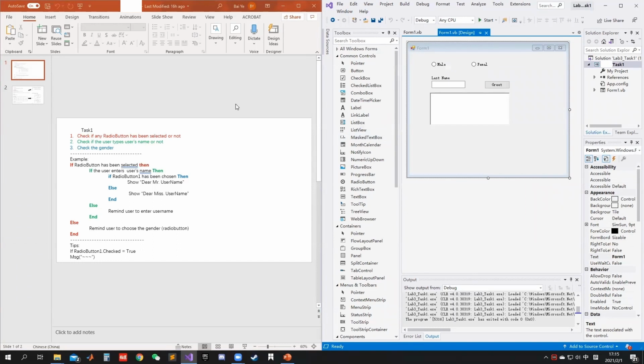Okay, so the point of this task is how to use the if logic to build this structure. To help to understand the if logic, I use a different color to introduce the different layer of the if. First of all, check if any radio button has been selected or not. So it should be in the first layer of the if, which is a red color.